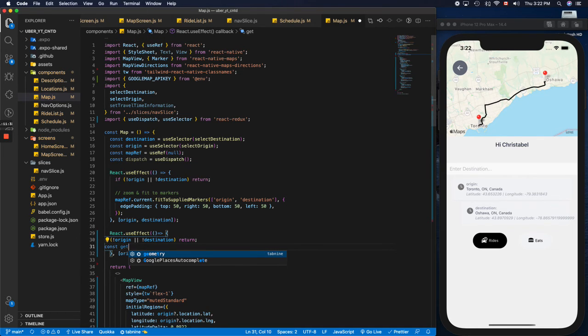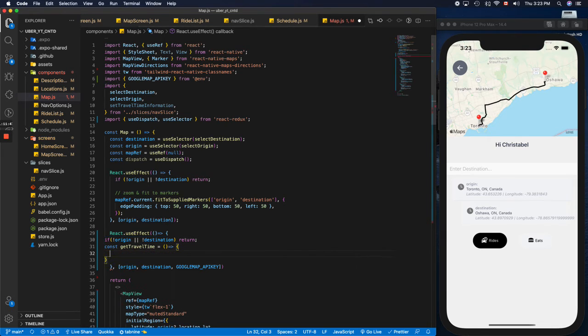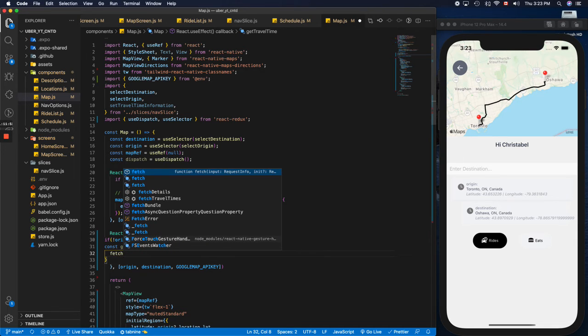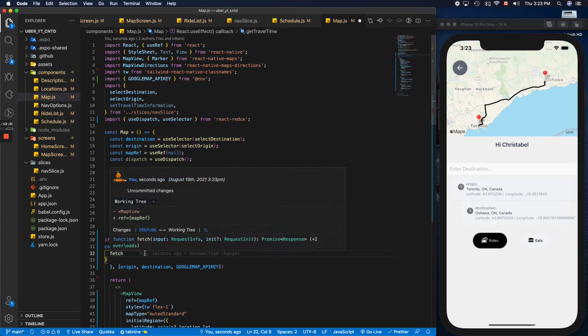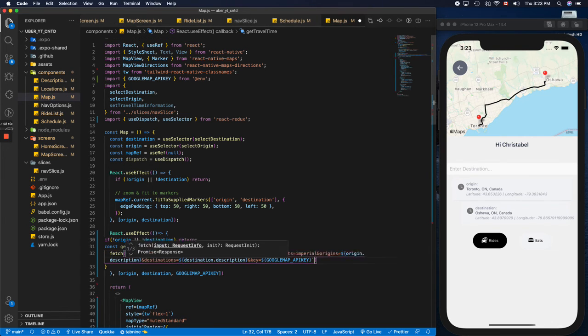We want to get the travel time now, right? So to get the travel time, we're creating an anonymous function, but it's going to be an async function. Let's just write this first. We want you to fetch from this API endpoint. I'm going to copy everything from the API endpoint because I don't want to make a mistake, and I'm going to use it this way. So we are fetching from this endpoint.